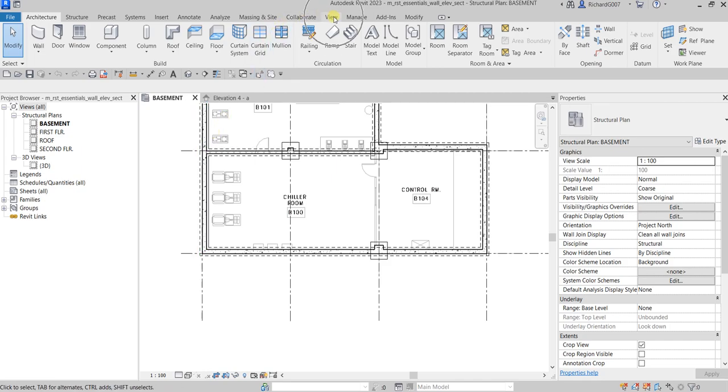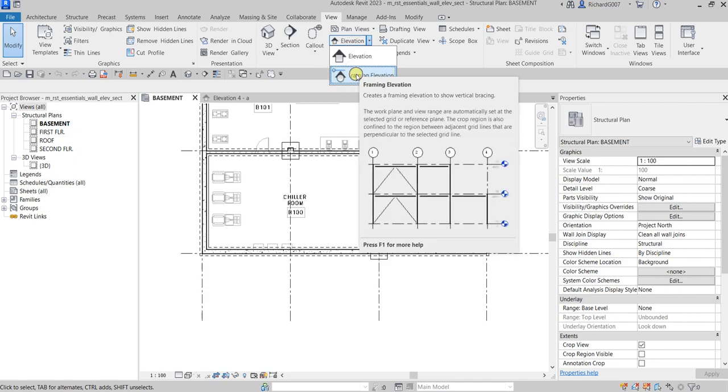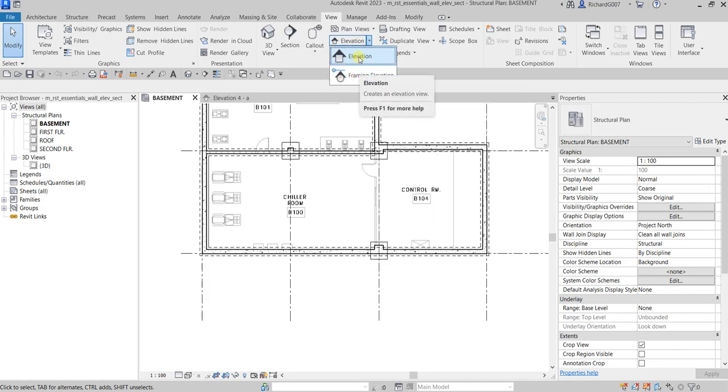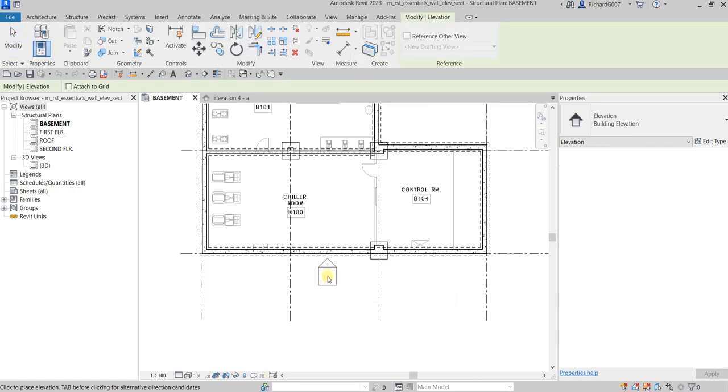So let's go to the View tab because it has something to do with views. It's an elevation view. So you need to go to the View tab and then from the Create panel, look at the Elevation drop down, the elevation tool. And then after that, we can select elevation or framing elevation. So this is what I'm going to do, the elevation, which creates an elevation. So let's click this one.